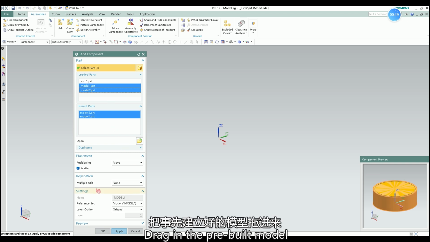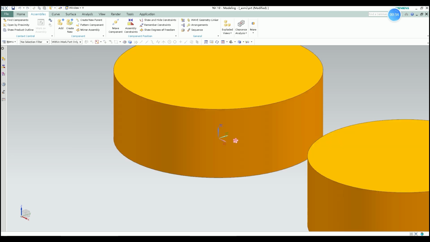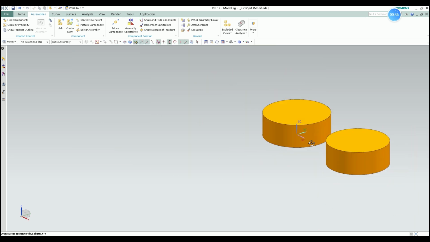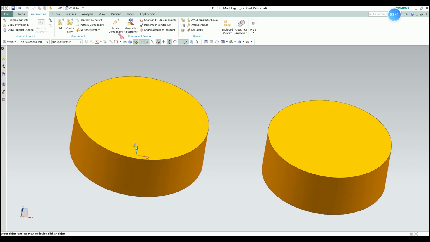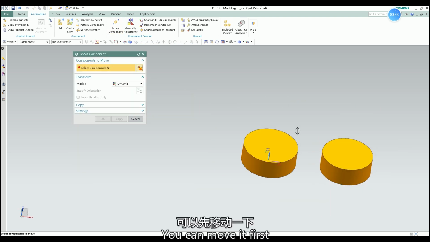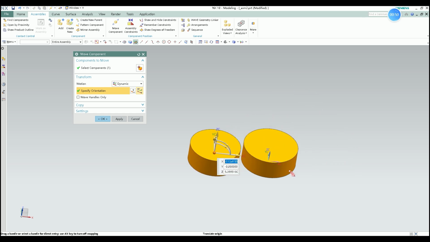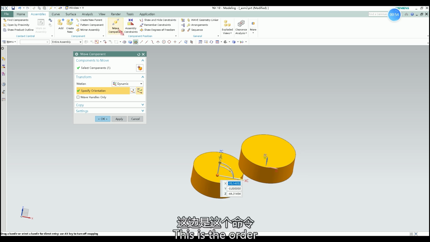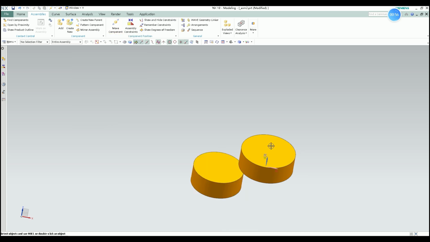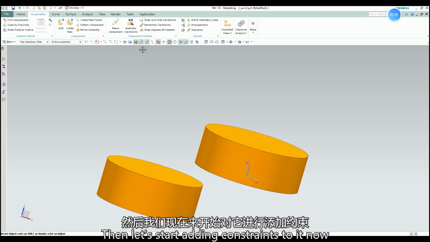Drag in the pre-built model. Scatter is all chosen here. Click OK. Then two graphics have been dragged in. You can move it first. Choose the direction. Just drag it out. This is the order. Then let's start adding constraints to it now.